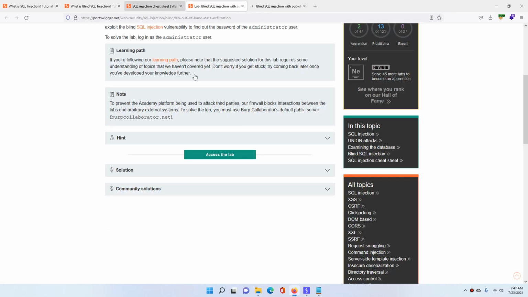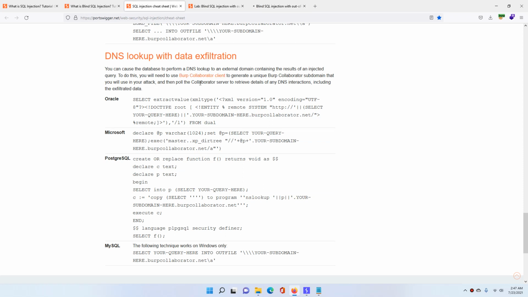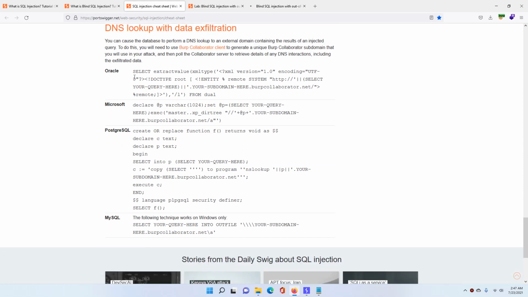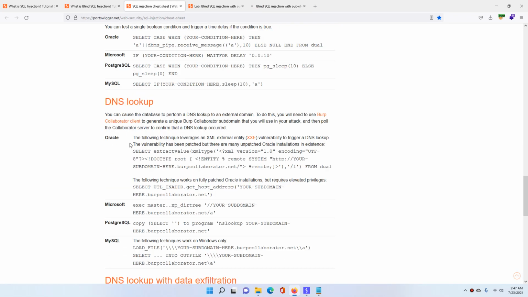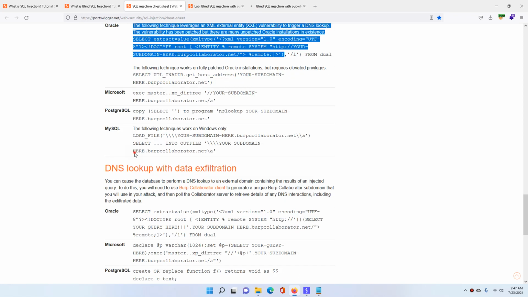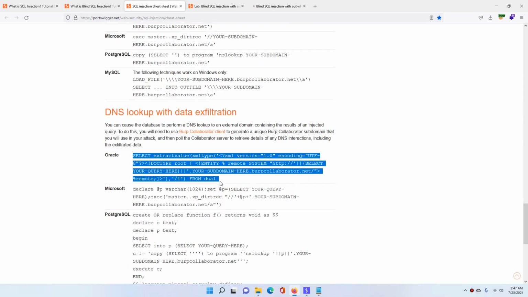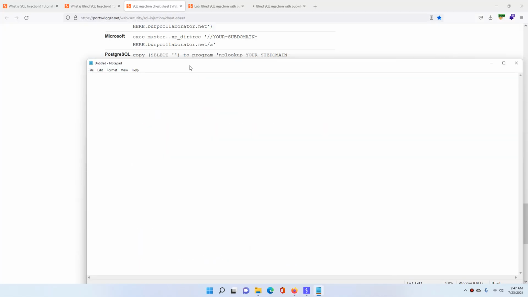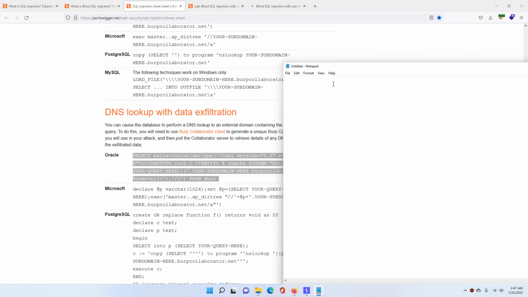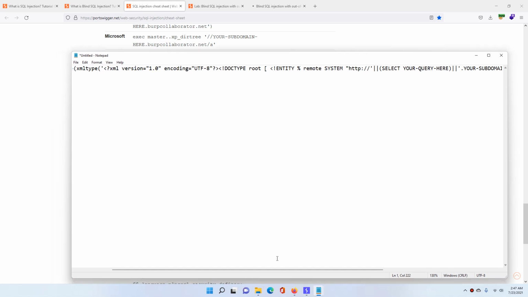What we'll do is use the SQL injection cheat sheet from PortSwigger Academy, and in the cheat sheet you can see that there's a query for data exfiltration. In the last one we used the DNS lookup, and now we will use the DNS lookup data exfiltration. So I'll just copy it, open a notepad and paste it over here. I'll increase the font a bit so it's visible clearly.